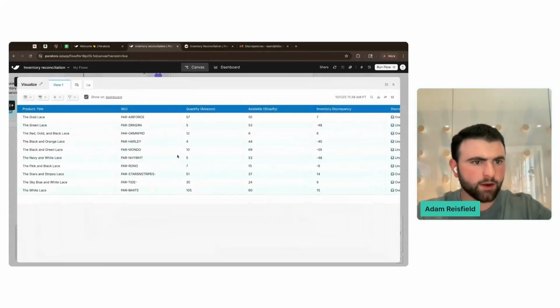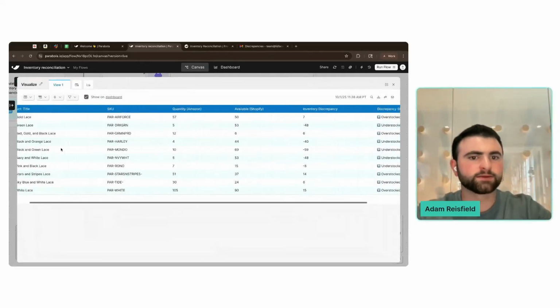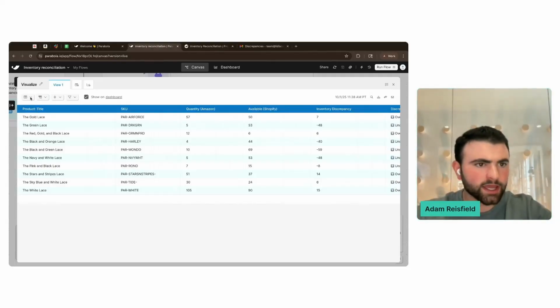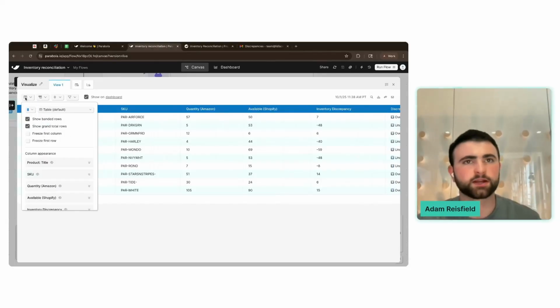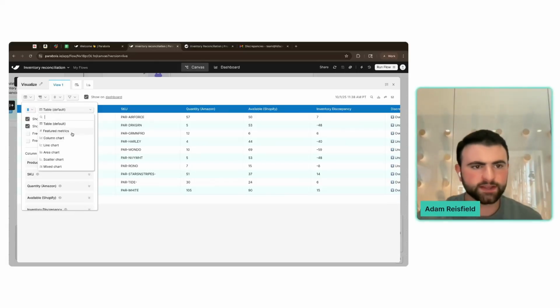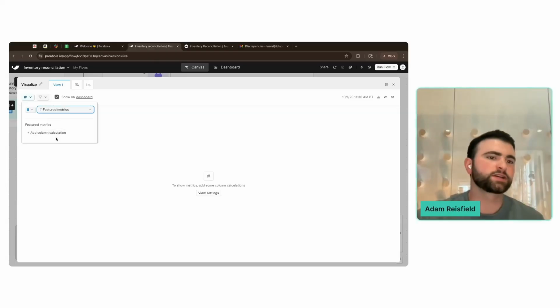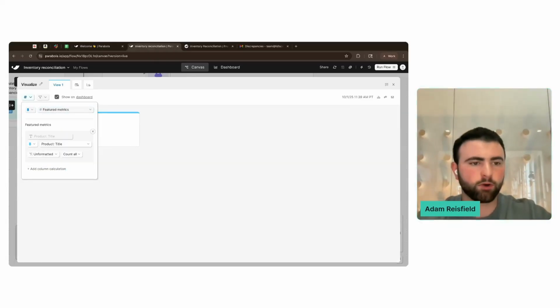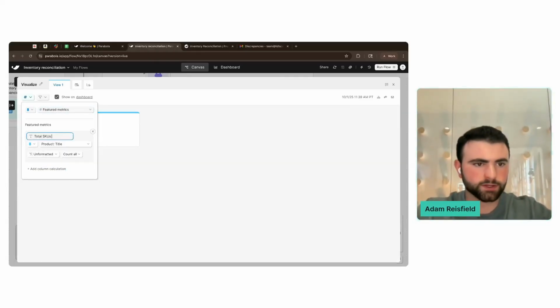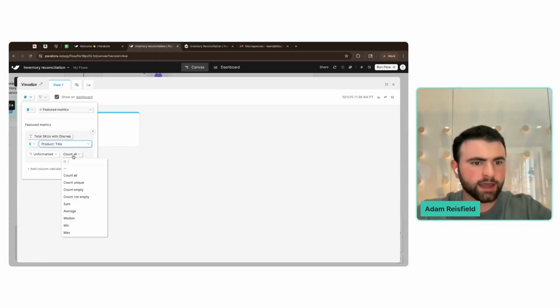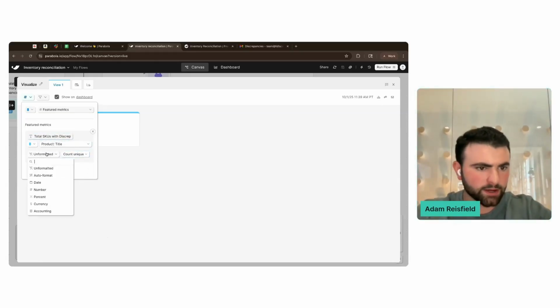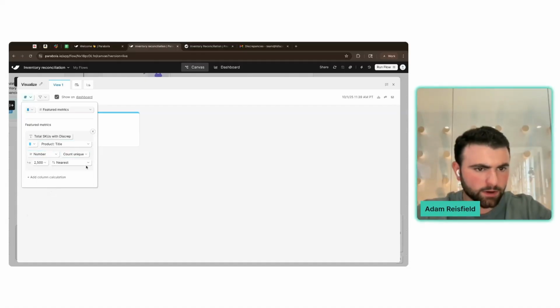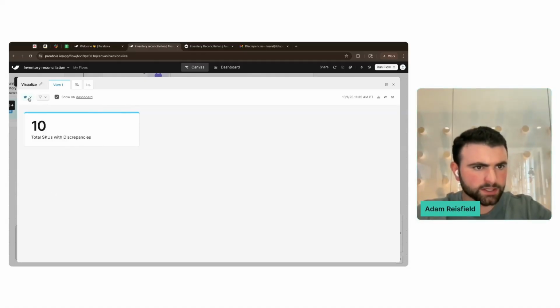We have 10 here. And now in our visualization, let me first just get some high level metrics. So in this step, this top left is going to be how you control different types of visualizations. You can create just plain old data tables. You can create different charts, line graphs. In this case, I want to do just featured metrics. These are going to be like the big KPIs at the top of your report. So let me call this total SKUs with discrepancies. And then maybe I want this to be a count of all unique product titles formatted as a number, 10 total SKUs, that looks good.